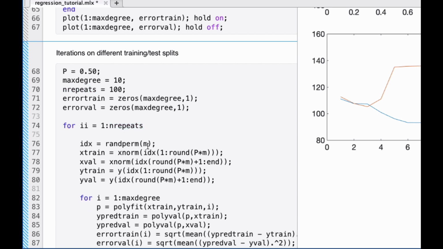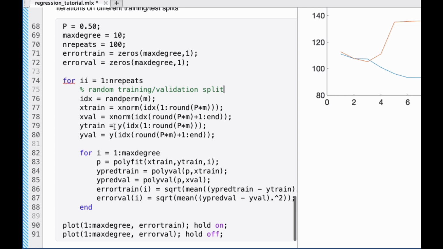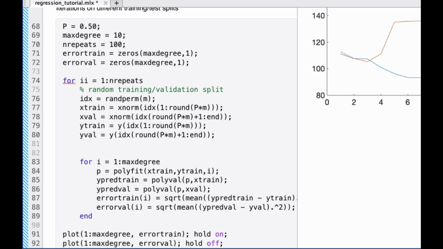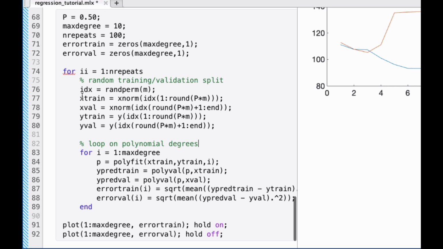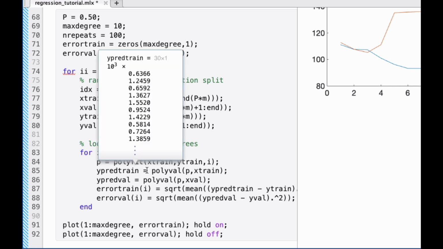Initially I'm going to start with doing the random training and validation split, and for each iteration it is going to split those values in a different way. Then I'm going to do the loop on the polynomial degree to test what is the error. For this particular split, I'm going to test the different degrees.